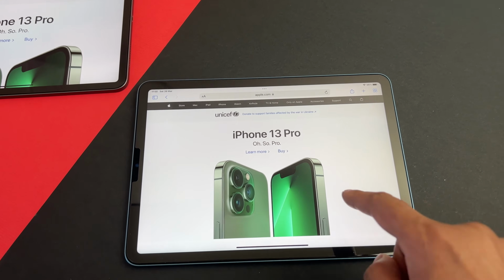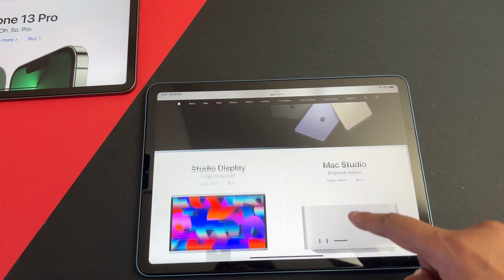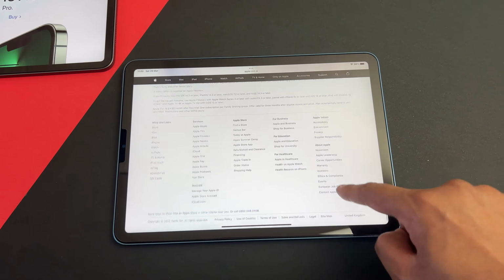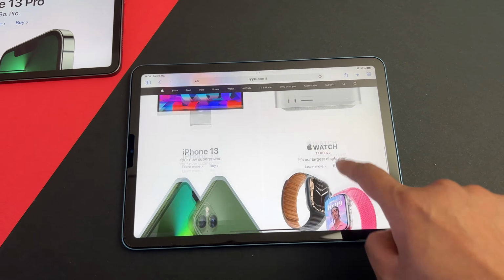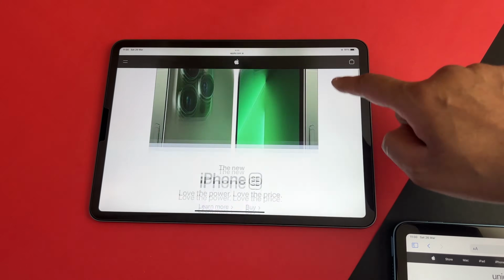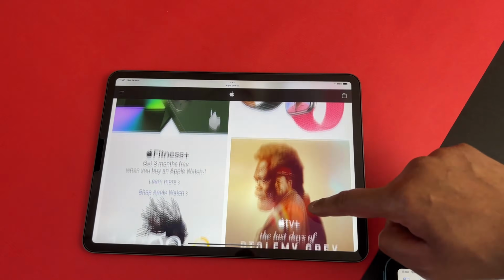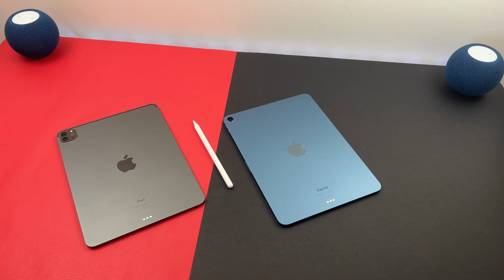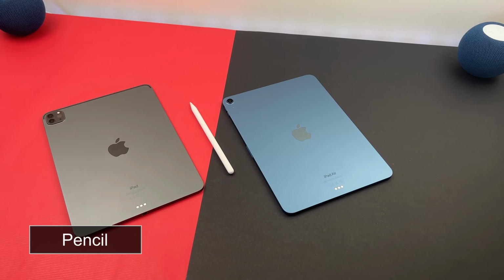Sub $300 phones are having higher refresh rate screens, so it would be great if we can see this on the iPad Air as well. And for me, using both these iPads back to back, I can certainly tell the difference, even though the camera cannot capture it. On a related note, let's look at the Apple Pencil experience.